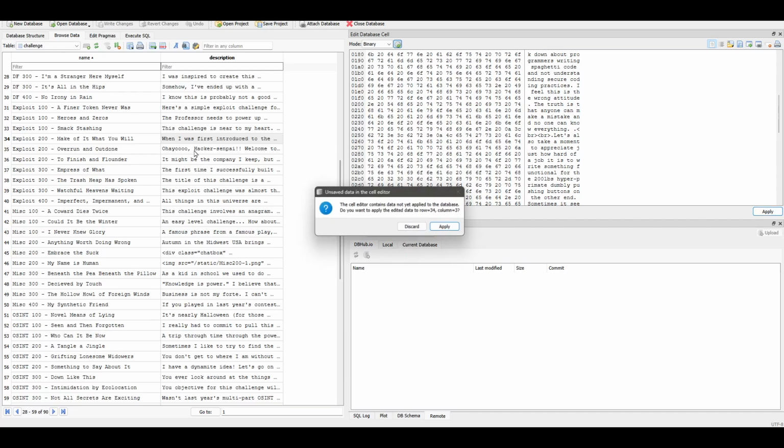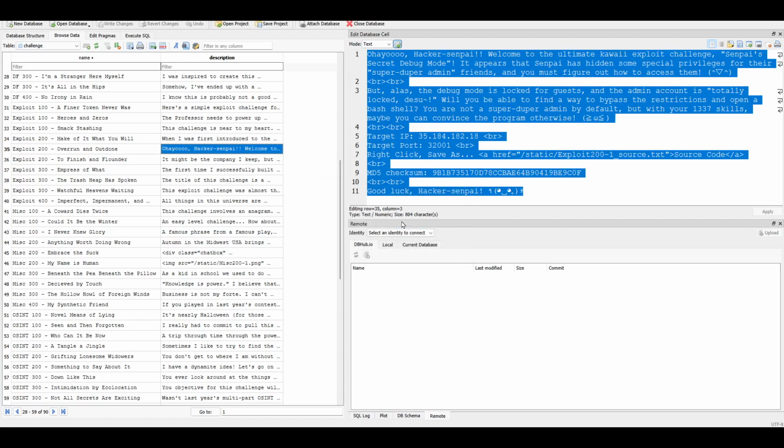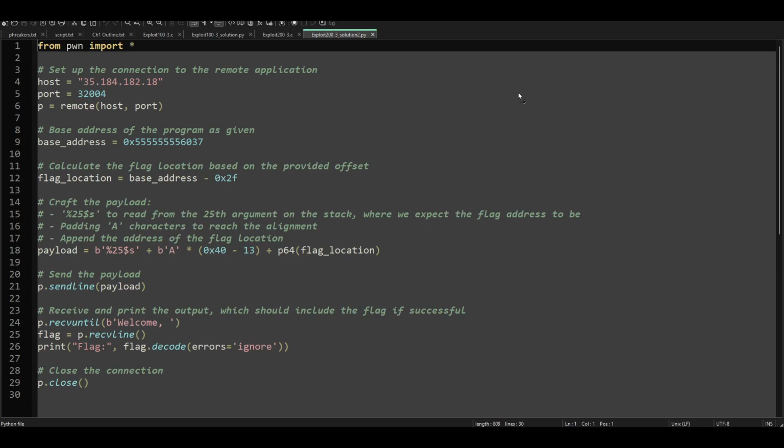Exploit 200, overrun and outdone. Oh yeah, this is when I created that incredibly annoying helper app. Let's figure out how to access them. Okay, yes, I remember this one. So here's the source code.